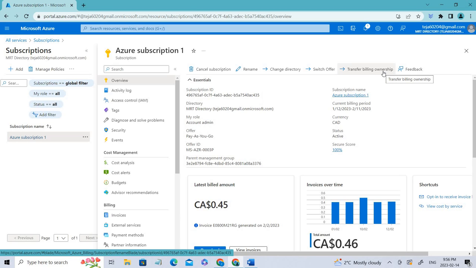So what is the definition of transferring billing ownership? So in Azure, it refers to the process of changing the account responsible for paying for Azure services used by an organization. So for example, when a company or organization sets up Azure subscription, the person who sets up the subscription is typically listed as a billing owner and is responsible for paying for services used. However, if that person leaves the company or if someone else needs to take over the responsibility for paying for those services, the billing ownership can be transferred to another person. So let's see how it is done.